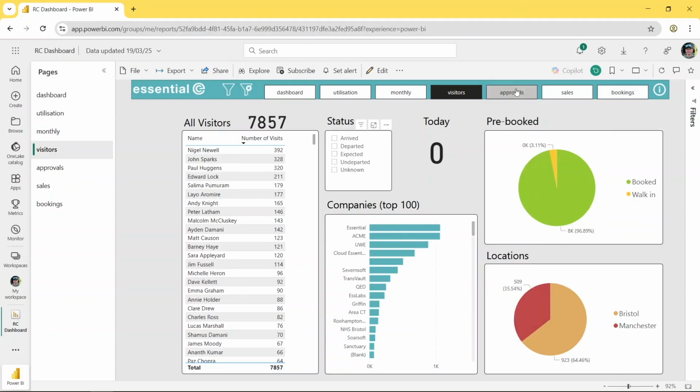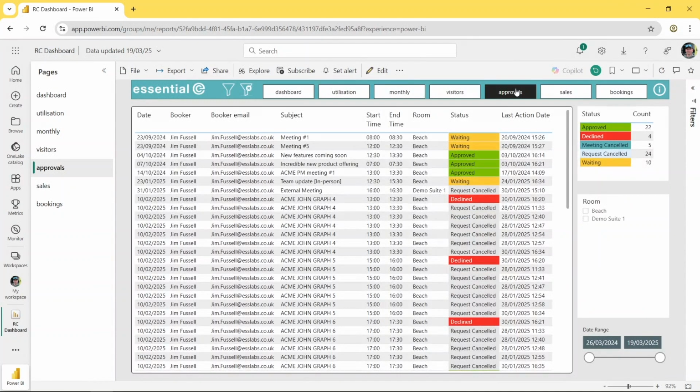The approvals view lets us see information for those rooms where we have a delegate approval, and this ties in with Microsoft Exchange functionality. So if you have delegates on rooms where those delegates accept or decline meeting requests on behalf of the room, we can see the status of these approvals here.